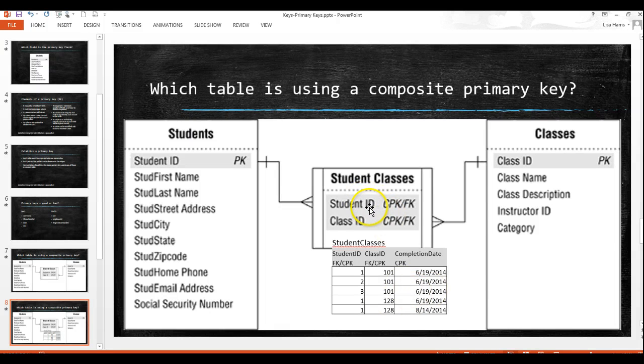Now, the book sometimes simplifies their early examples, and they just use student ID and class ID. Well, we don't know what the business rules are, but it's reasonable to assume that a student could take the same class twice. Maybe they want to get a better grade, right? So in that case, what you might do is add a date. So I have a combination of student ID, class ID, and completion date. So the three-field combination there will give me the unique combination of numbers that I need to ensure uniqueness.